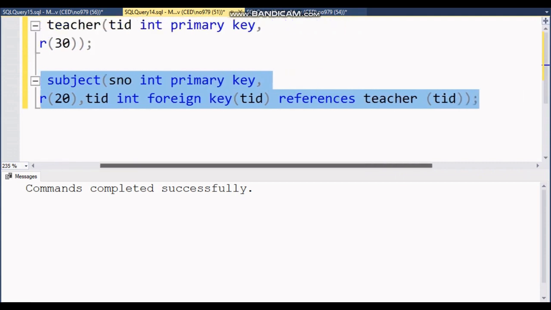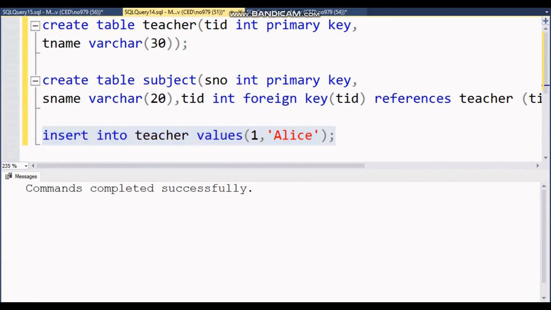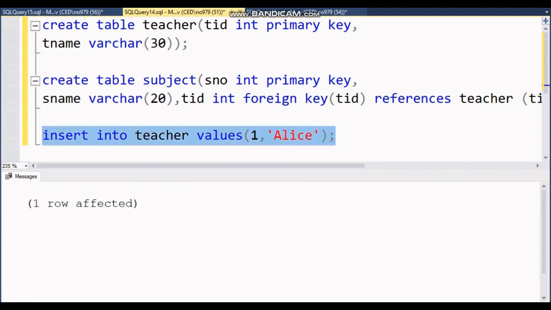Okay. Now we will insert some record. Insert into teacher values. Suppose I am taking TID 1 and teacher is Alice. Okay. Execute this. One record is inserted. Now I am taking teacher 2 and it is Bob. Again. Okay. So I have two records in teacher table.